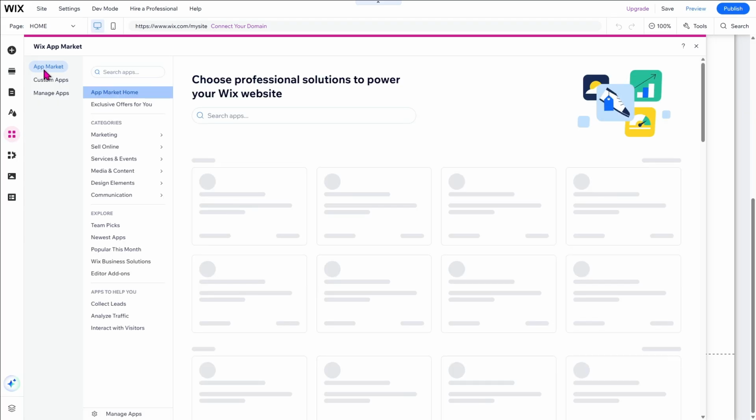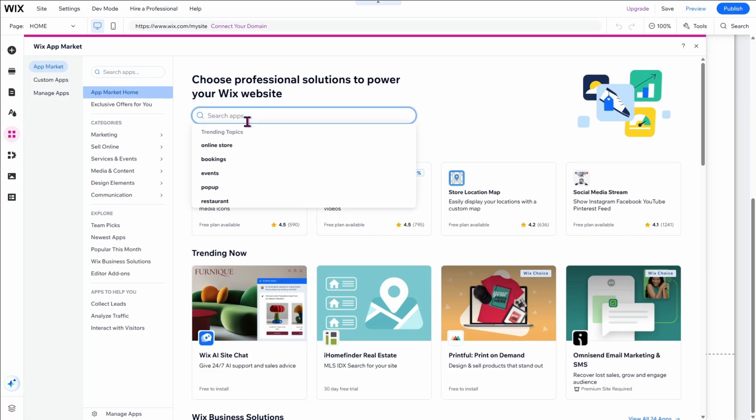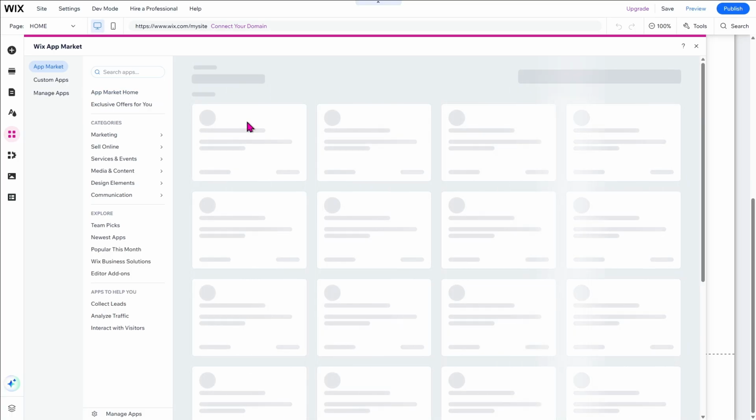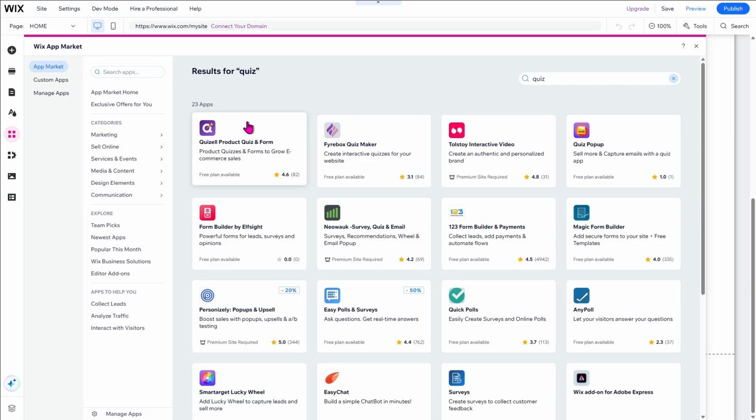Wait for it. Here under App Market, go ahead and use the search bar and type in quiz. Okay, hit enter. Wait for it to load and you have a ton of options right here. And one that is pretty popular is Quizall.